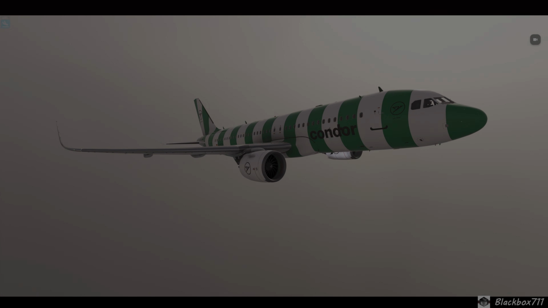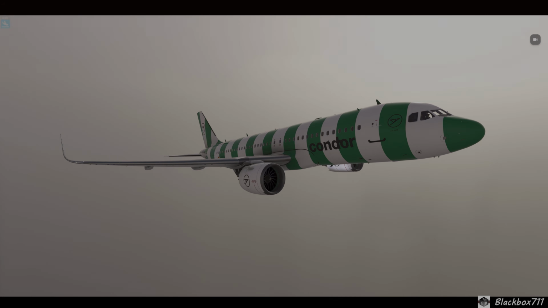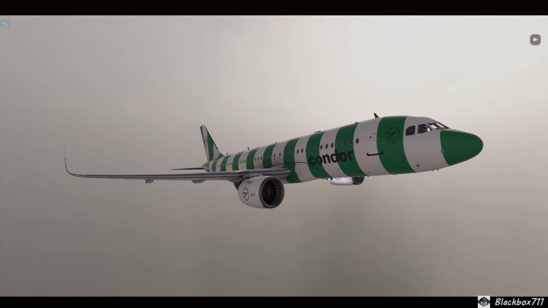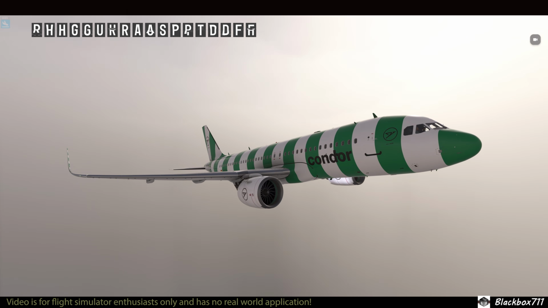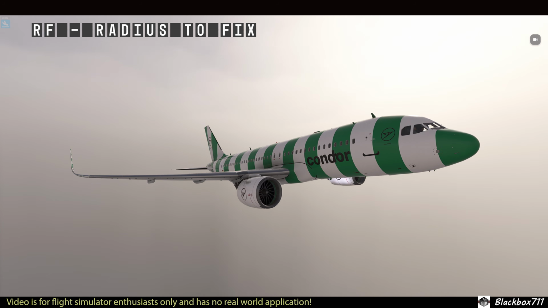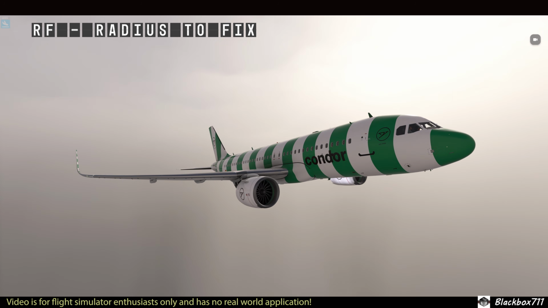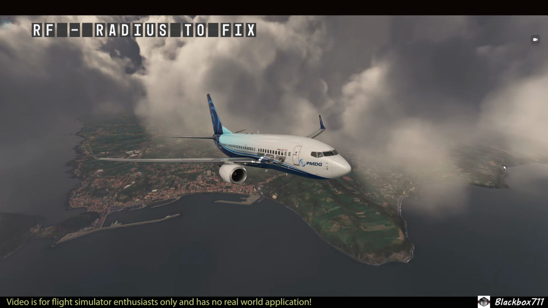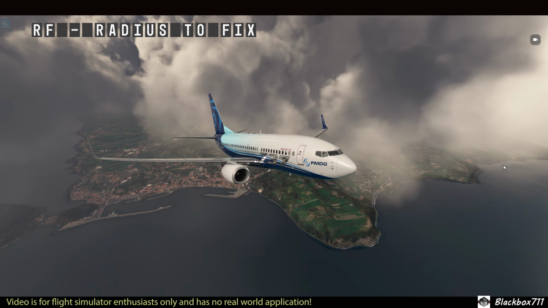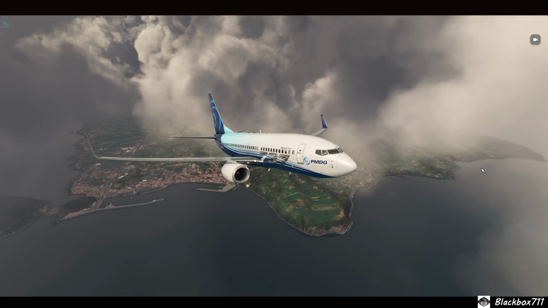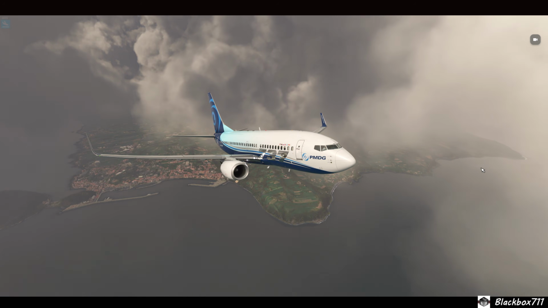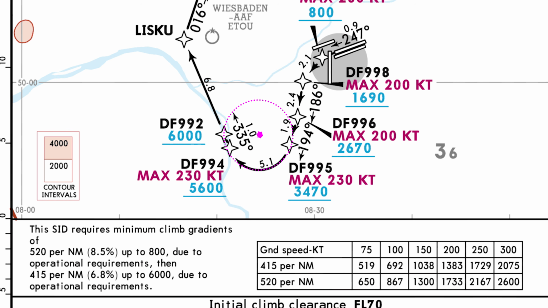Hello everyone, welcome to another short video, and in this one we'll have a look at something called radius to fix. I've started to get more and more questions about this topic during my live streams, and so I thought I'll make a short video about it, explain what this feature is all about and where you will come across this. So radius to fix is part of a RNAV or RNP procedure, either on departure or arrival.